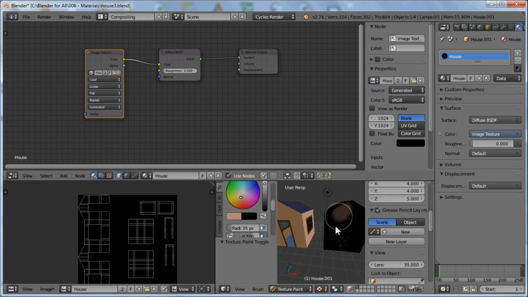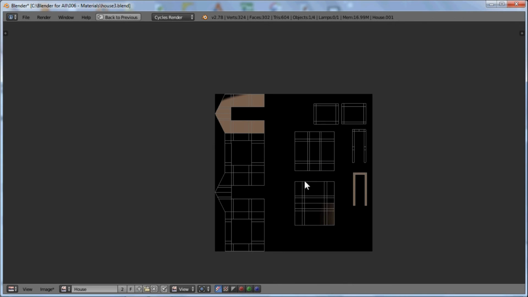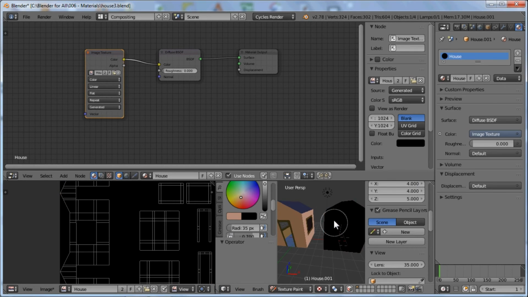Now if we start painting on here, pretty cool, huh? Now you can see that, and look at that. It shows up in our UV image editor. But there is a slight bit of a problem here. You see all this paint that's happening right here? It's going into places where maybe we don't want it. We can fix that. Control Z.